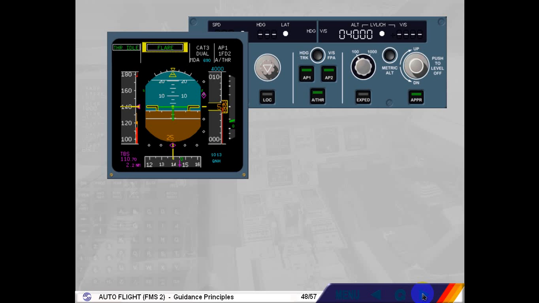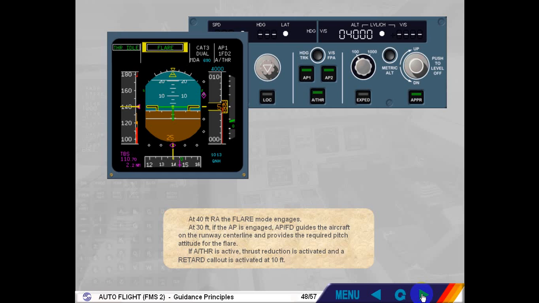At 40 feet RA, the FLARE mode engages. At 30 feet, if the autopilot is engaged, autopilot flight director guides the aircraft on the runway center line and provides the required pitch attitude for the flare. If autothrust is active, thrust reduction is activated and a RETARD call-out is activated at 10 feet.